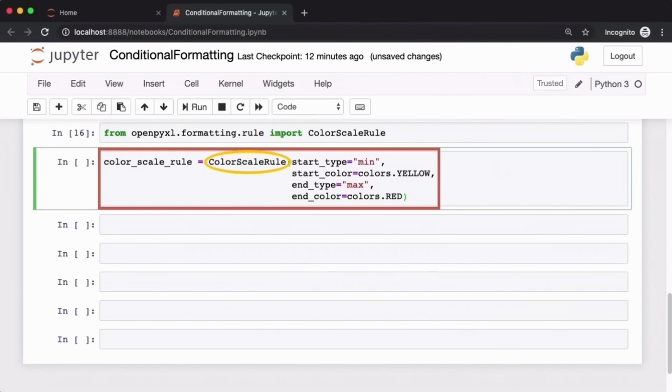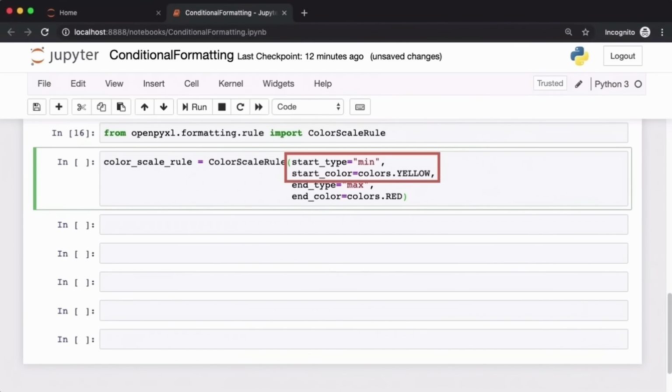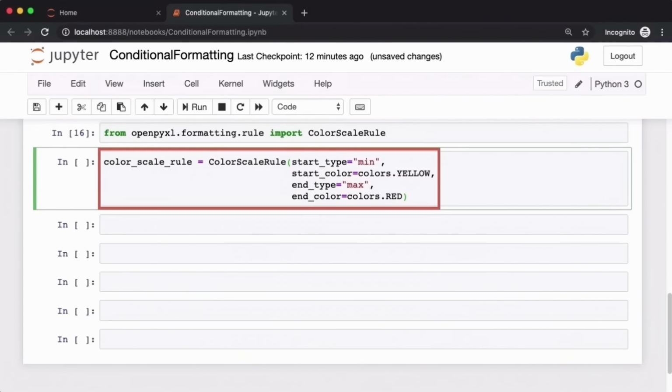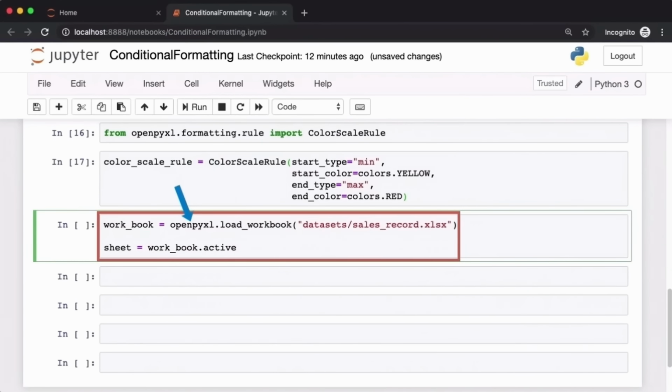We simply instantiate a color scale rule with all of the input arguments configured correctly. All we need to do is to tell this object what the start type and start color are and what the end type and end color are. Here, the start type is minimum and the start color is yellow. The end type is maximum and the end color is red. Excel is smart enough to figure out the rest. It will take care of setting the appropriate gradient based on the magnitude of the value that this rule is applied to. Once we've instantiated this color scale rule, let's go ahead and open up our openpyxl workbook.